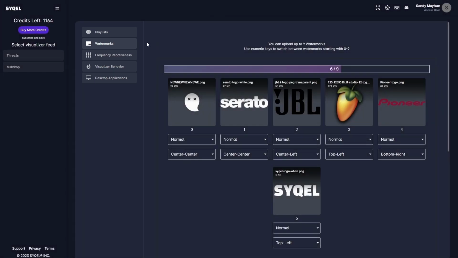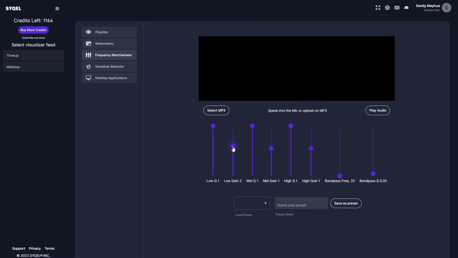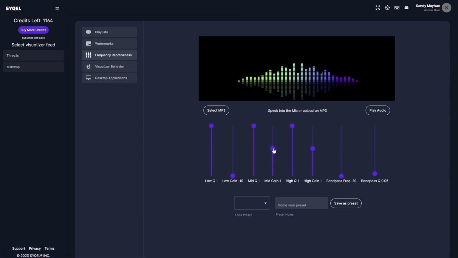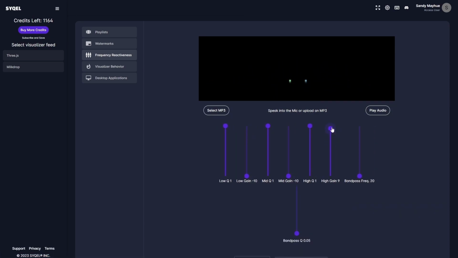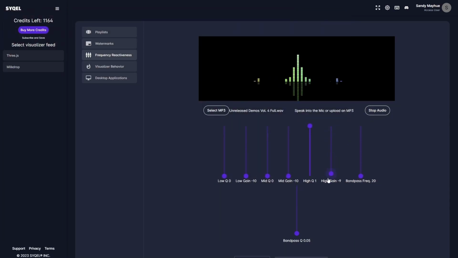Now, let's go over the Frequency Reactiveness tab. Here, you can set an EQ to tell SYQEL which frequencies to respond to. For example, if you only want the visualizer to respond to the high frequencies, you can set that here. You can upload an MP3 to preview how the EQ is going to respond to your audio in real time.